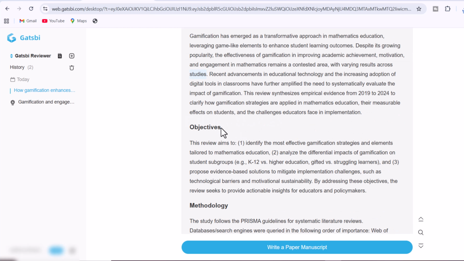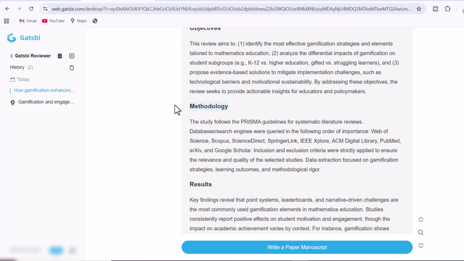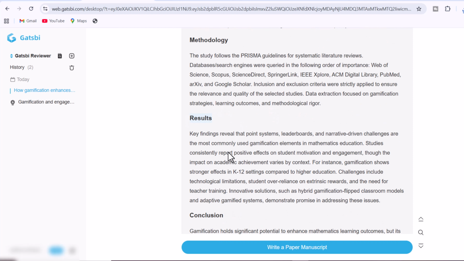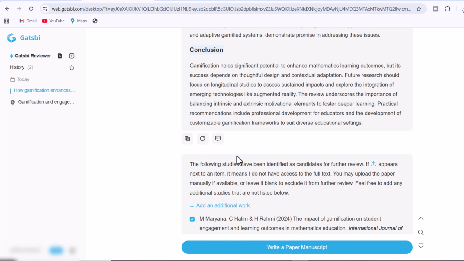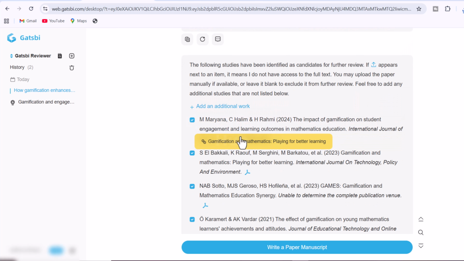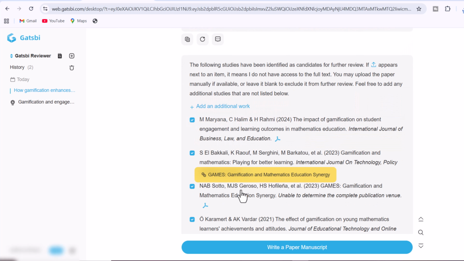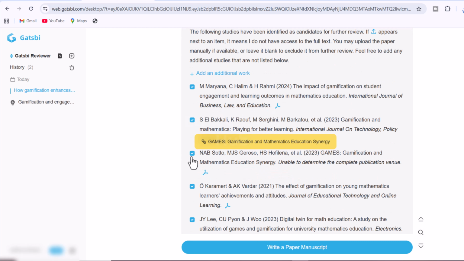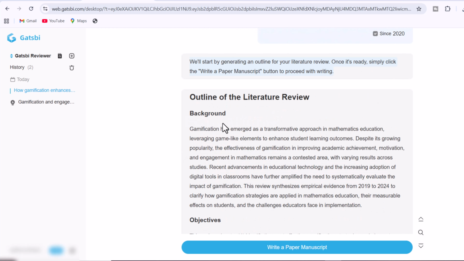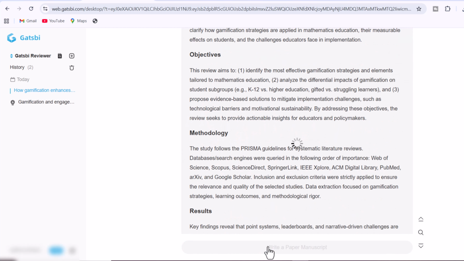This is followed by the objectives, which explain what has been searched and covered. And the methodology, results, conclusion, and the references from which information will be extracted. You can click any reference to access the original source directly. Once you're satisfied with the outline, to generate the full meta-analysis, click Write Paper Manuscript.